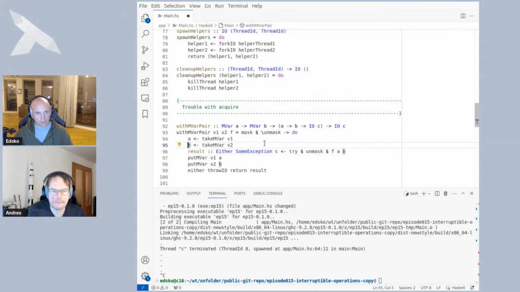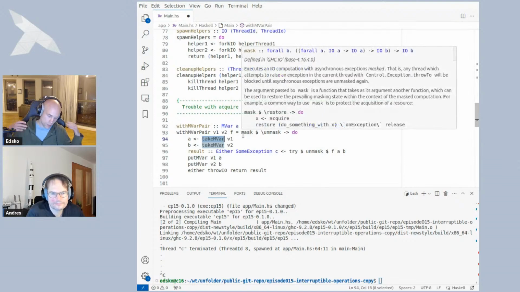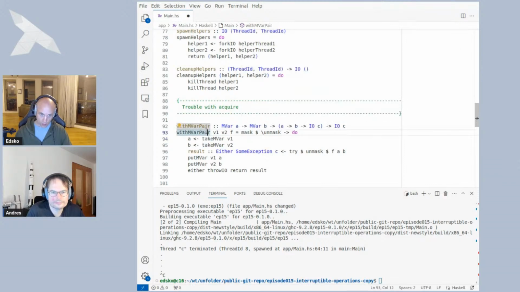However, we just saw that takeMVar is interruptible. That means that even though we are inside the scope of mask here, this could raise an exception. Right? This could raise a timeout exception. If that happens, we are not inside the scope of an exception handler, and therefore this takeMVar would not be paired with the putMVar, and this lock would be locked forever, right? And we'd have a resultant deadlock in our code. So this is very broken.